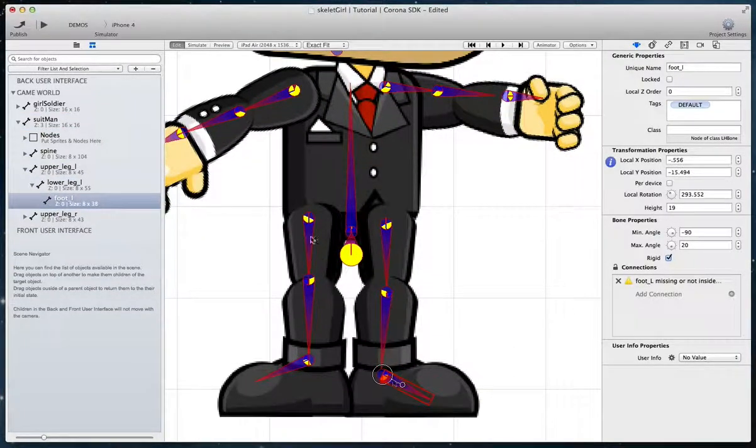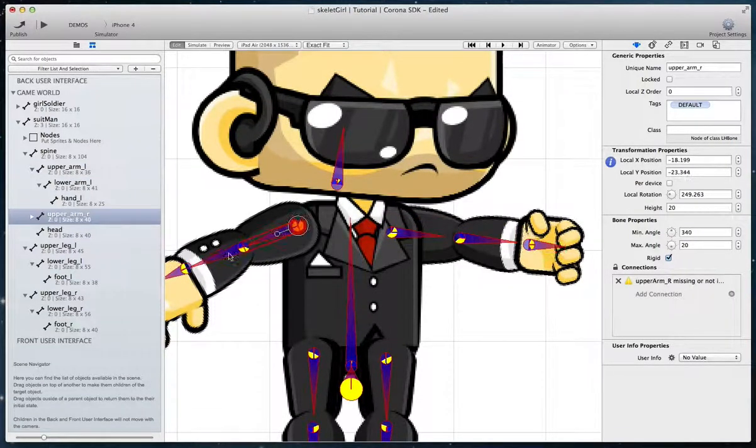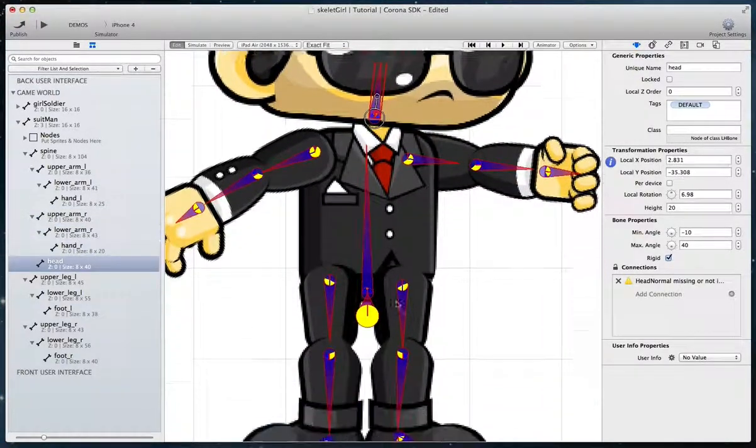Since most certainly not all characters in your game will have the same dimensions, reposition and rotate the bones over each body part while the connections are unlocked.